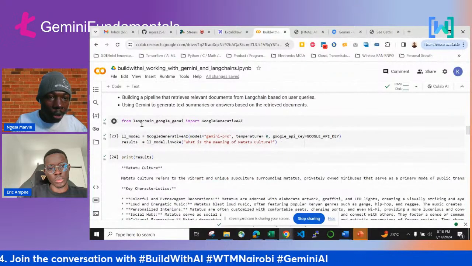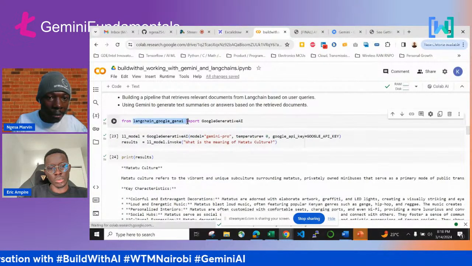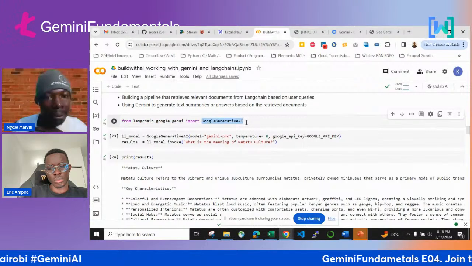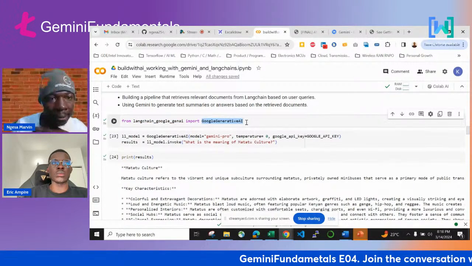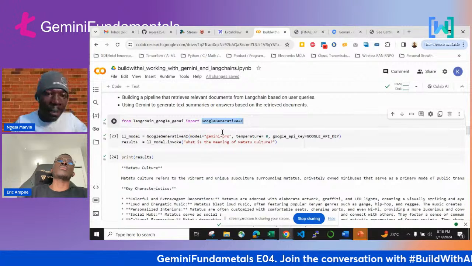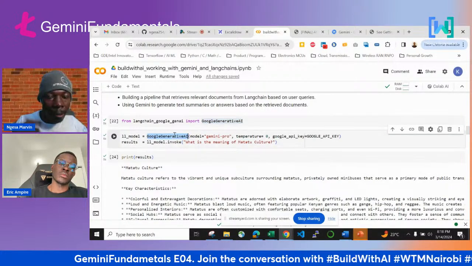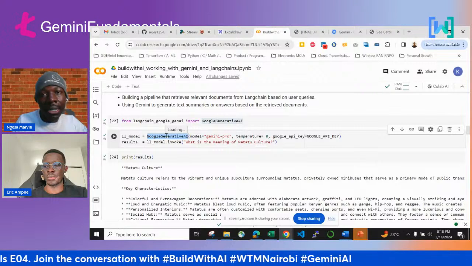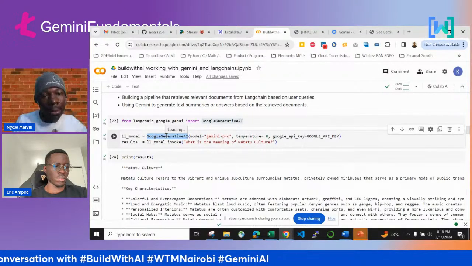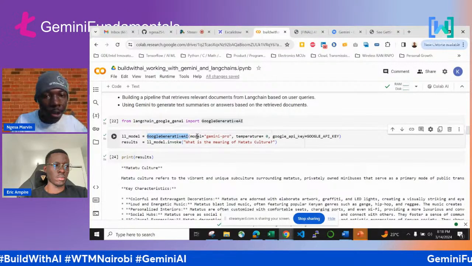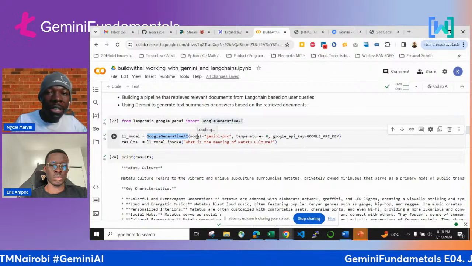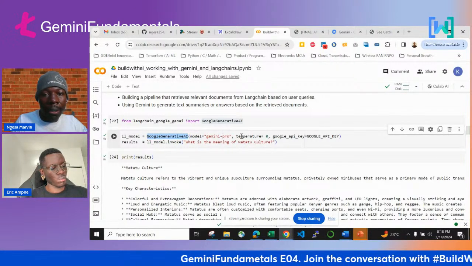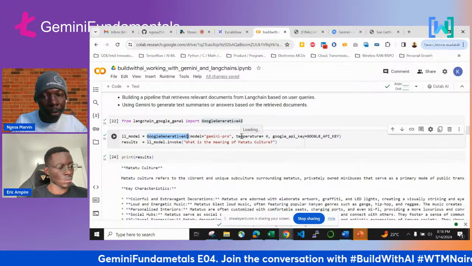So the first thing you'll do is that you'll have this package. And then from this package, you can now import this class, the Google Generative AI class. And then with that class, you'll just do the same thing as the previous one, where you'll instantiate that class. You'll create an object with that class, but when you're creating the object, you need to define the model you're using. In this case, Gemini Pro. Then you can pass in other arguments like temperature, for example.